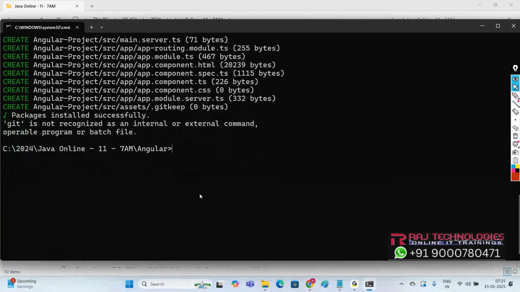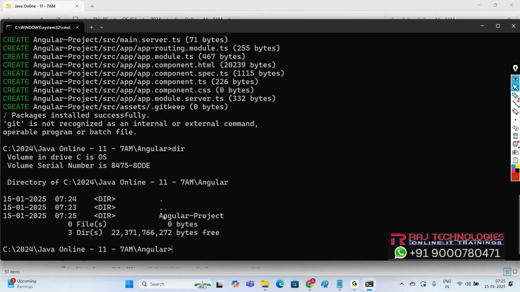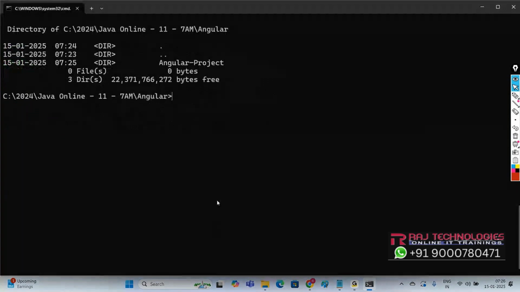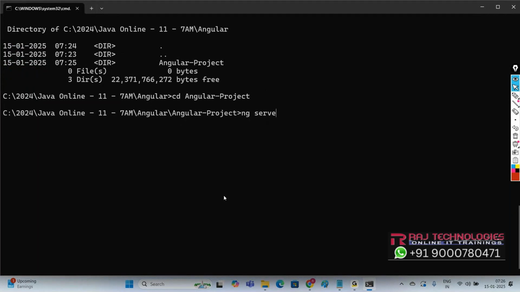Now, what is our next step? If I say dir to list the folders or files, you can see a folder, Angular project. Now open this folder, cd Angular project. Then we have to use which command? ng serve. To build our project, we have to use the command. Once you are in the project folder, we have to use the command ng serve.